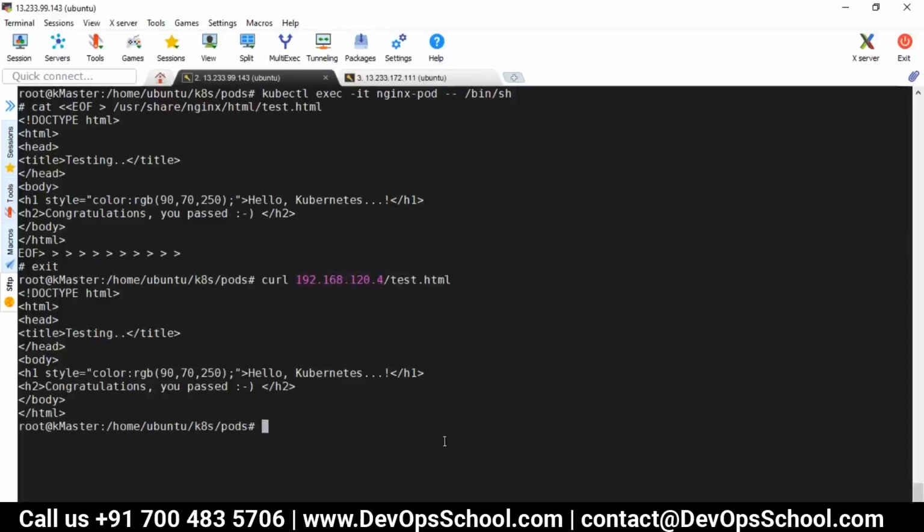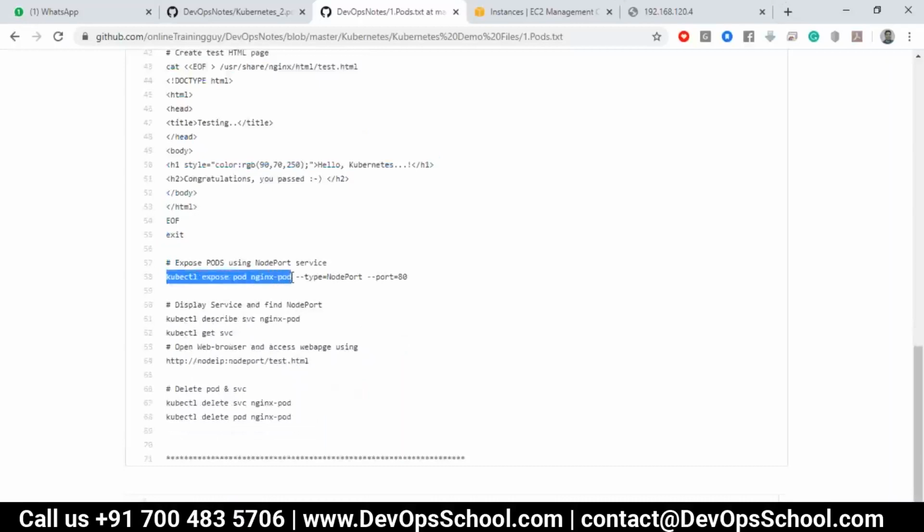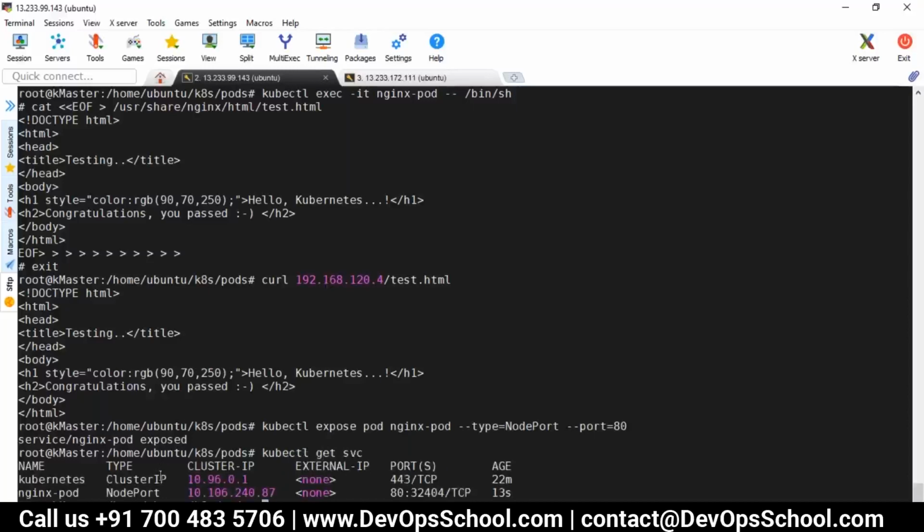Now I want to access this website from outside, means in my browser. For that I need to create a service. How to create a service? kubectl expose pod, meaning the pod which you want to expose. This is my pod name. Type equals NodePort, and this service will listen on port number 80. So I will run this command. It says the service is exposed. Then if I run kubectl get service, you can see a service is created, which is the NodePort service. The name of the service is this, and port 80 is mapped to 32404. This is the virtual port which is provided.